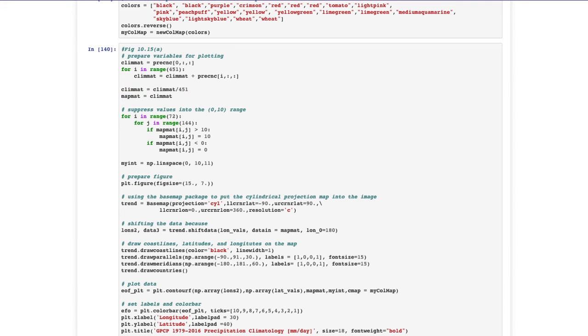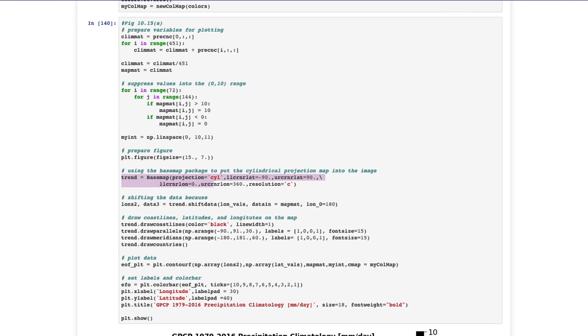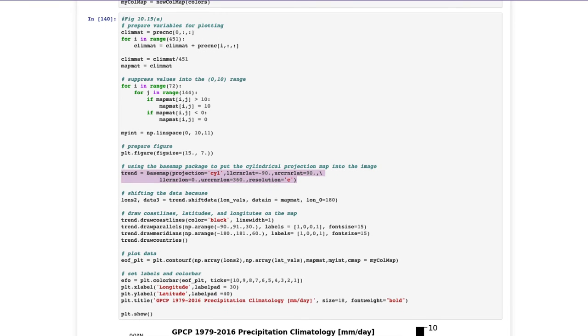We are going to ensure that our values are suppressed in the 0 to 10 range using the highlighted for loop. We're going to set up a myInt variable that is going to be the line space between 0 and 10 with 11 points in between. Go ahead and prepare that figure using a PLT figure. Going ahead and naming our base map instance trend, which will have longitude and latitude dictated in the highlighted text. And this base map will have a cylindrical projection.